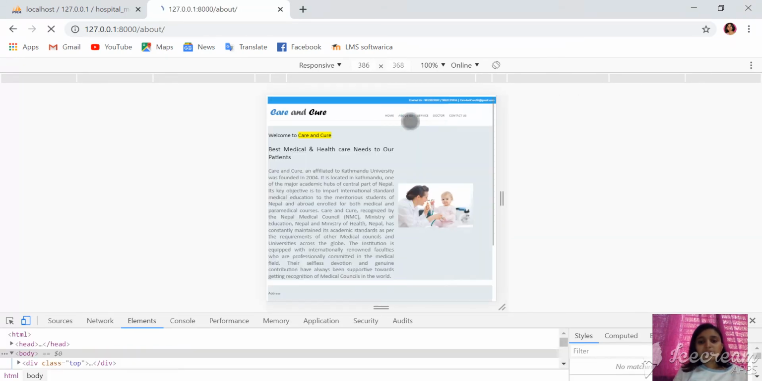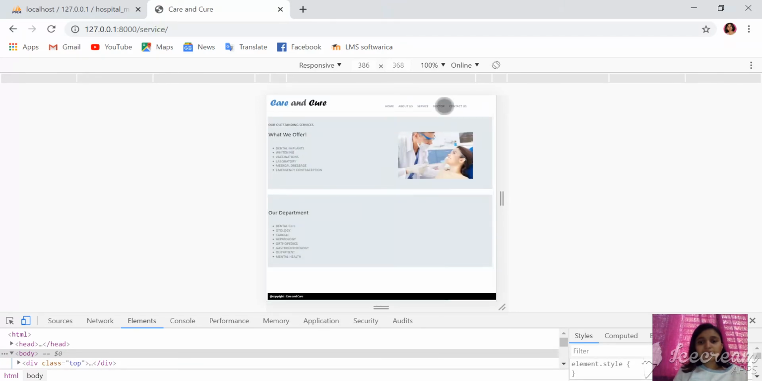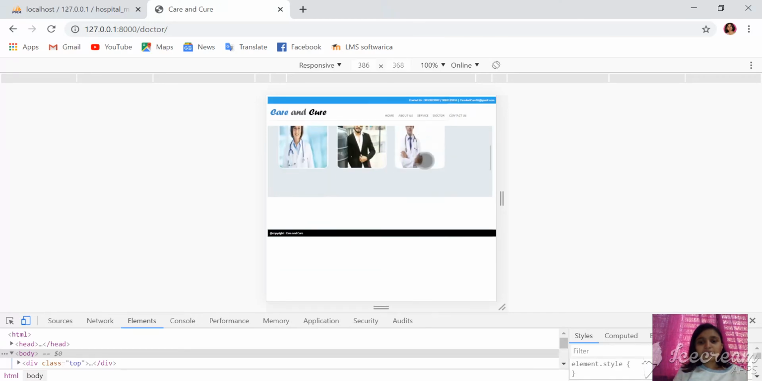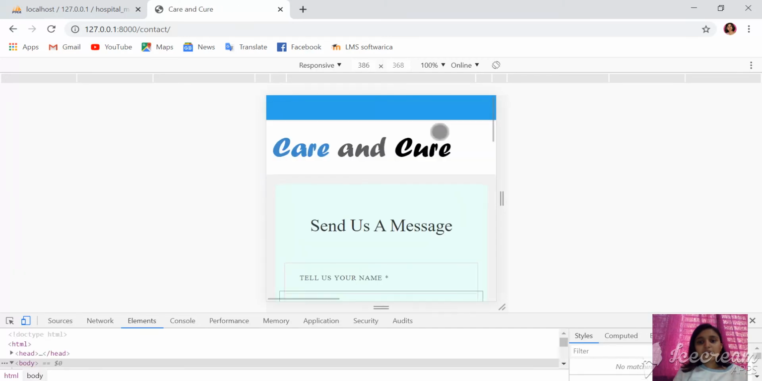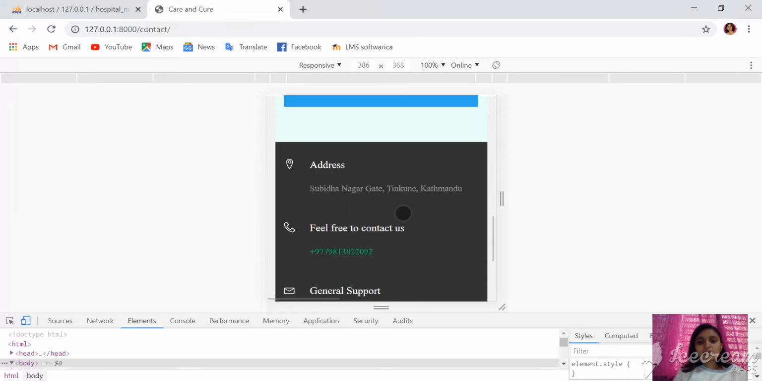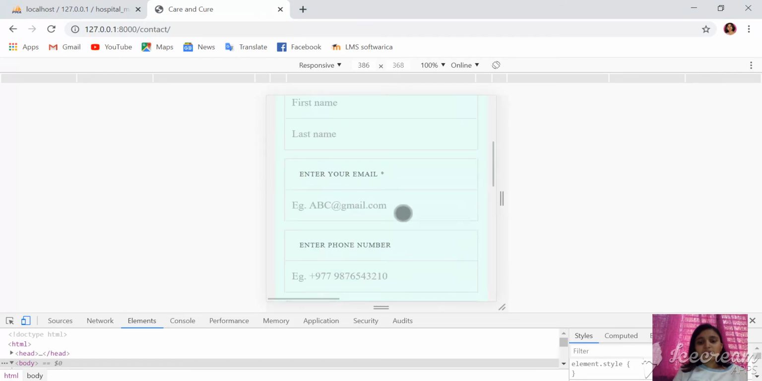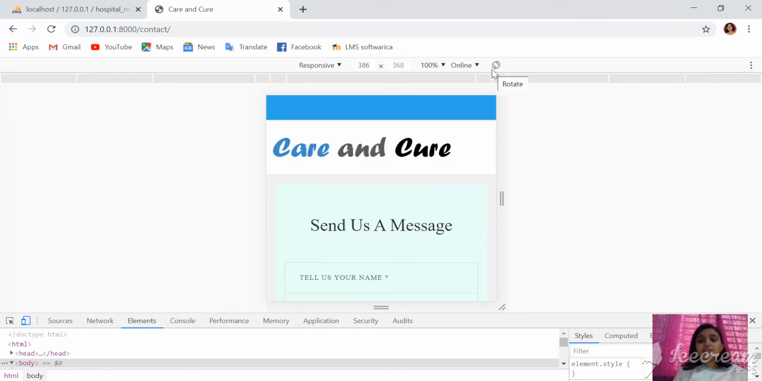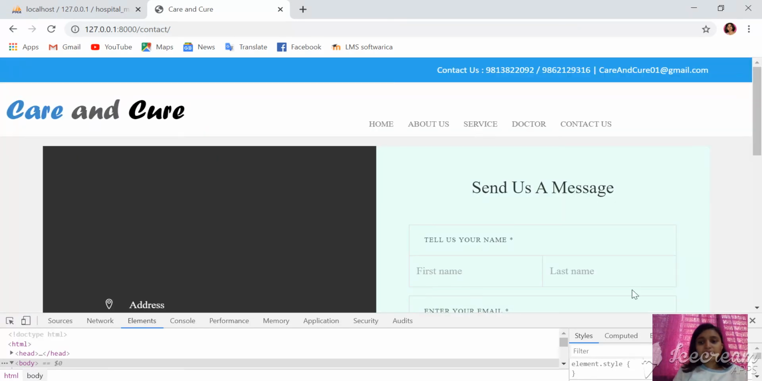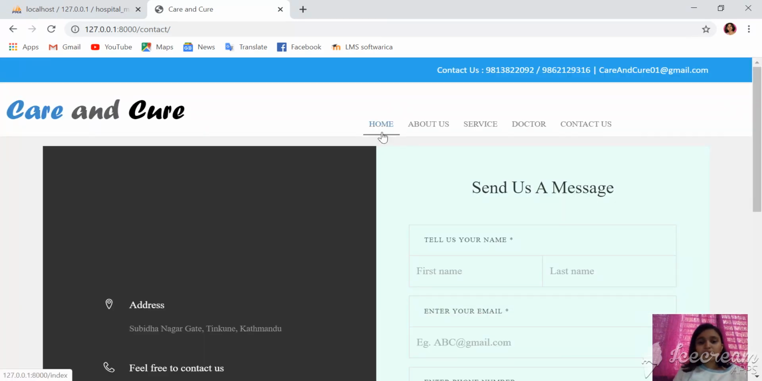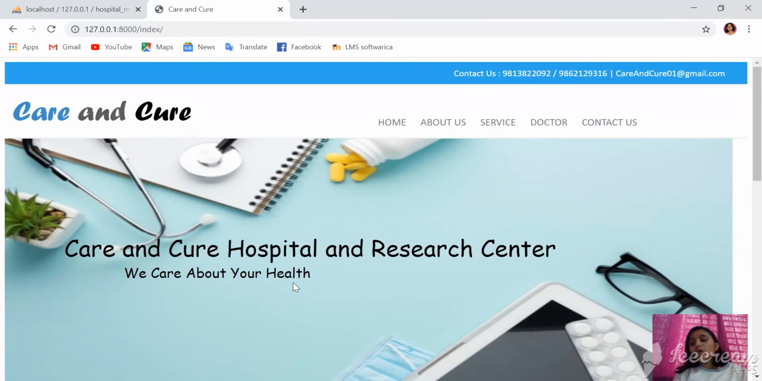Now let's go to our next page, the about us page, services page, doctors page. Here it's responsive, and the contact us page, send us a message. So my overall website is responsive too in any resolutions. Let's close this. And this is all that I have created as my assignment, and this is all.